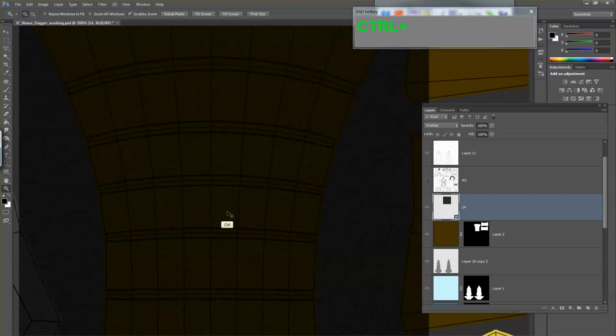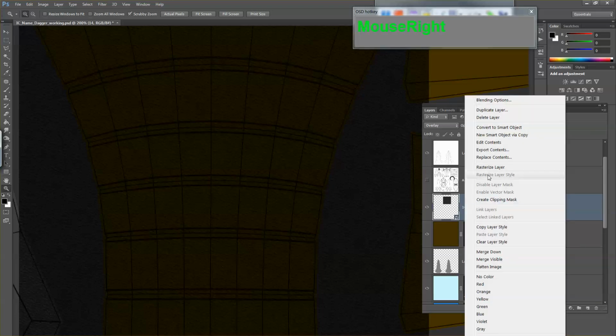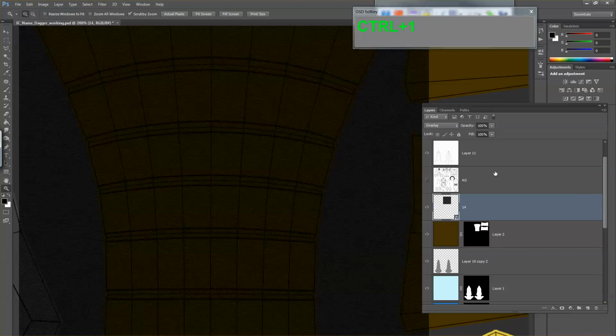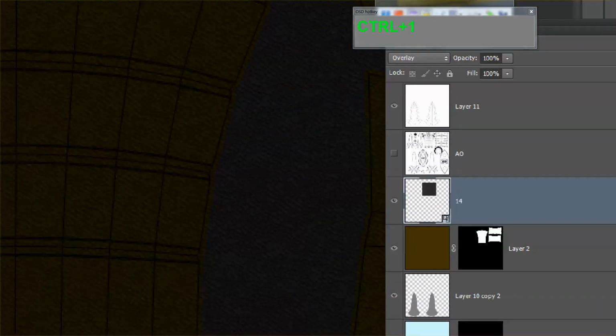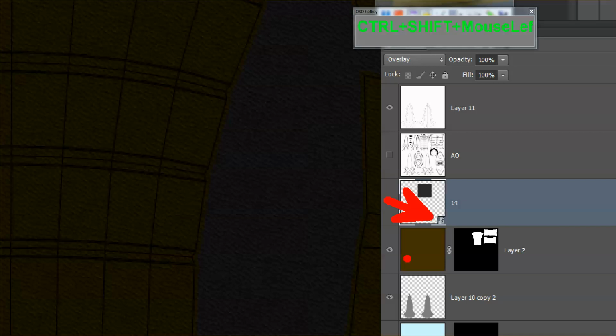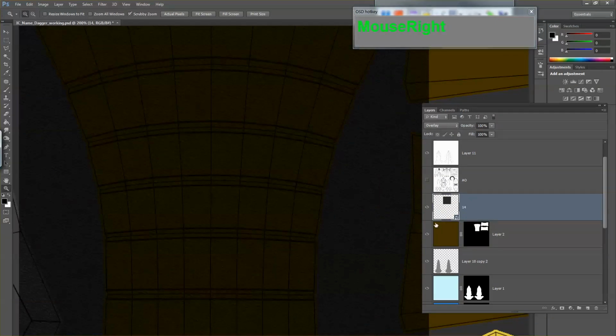So I can use my lightness, Control U. I need to rasterize the image first. The reason why I need to do that is because currently this is a smart object. Smart object doesn't allow you to paint or do any edit to your layer. You need to rasterize it. So right click, rasterize the layer. Now you can start painting on it already.